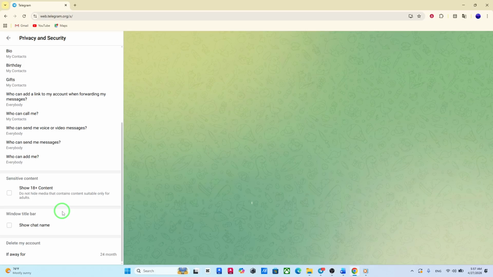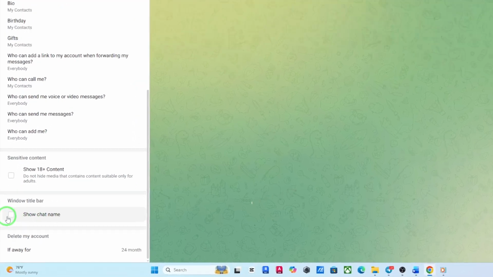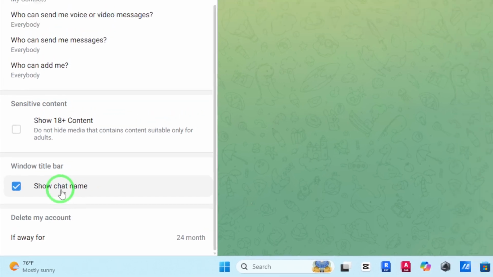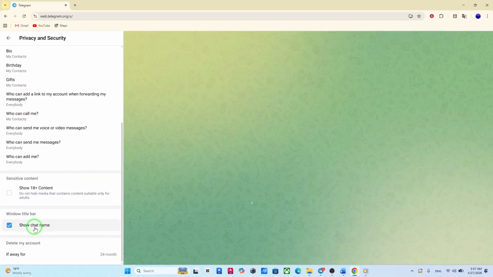Keep scrolling until you locate the option called Show Chat Name. Once you see it, simply toggle it on. As soon as you enable this setting, Telegram will start displaying the name of the current chat directly in your browser's window title bar. This makes it much easier to identify which conversation you're in, especially when you have multiple tabs open or when you're multitasking.